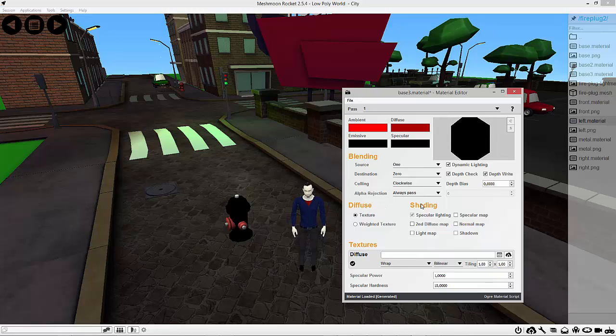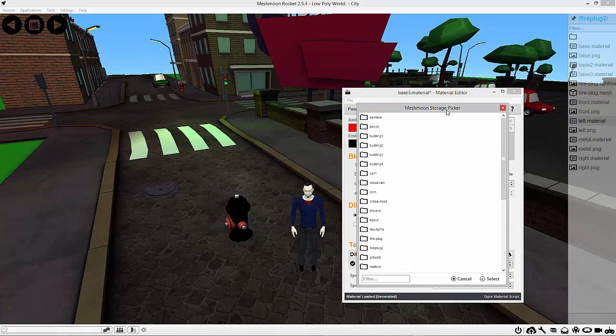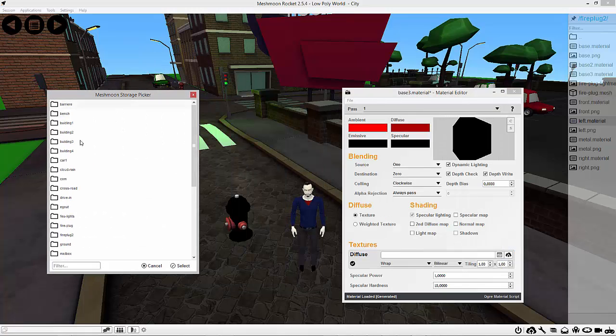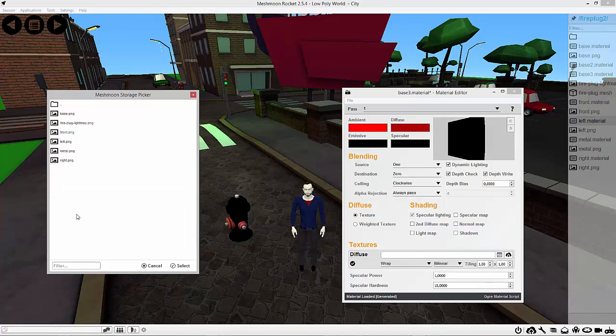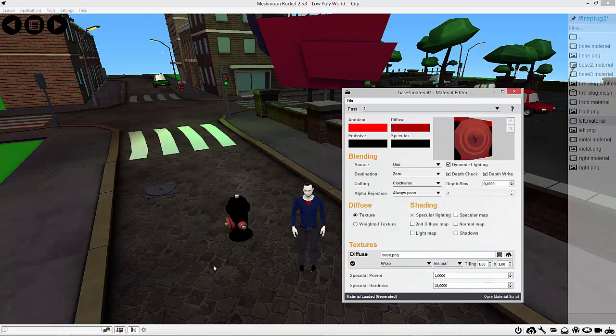What's interesting is the shaders and the texture. Here in diffuse, you can leave it on texture, and we're going to see what happens when we create some new shaders. But first, we need to put a texture in the diffuse. So let's click on the little cloud that we see here to open the storage picker, and we're going to go in our Fireplug 2 folder and choose the base PNG. So double click on it or select it and click on select. Okay, now we have a base.